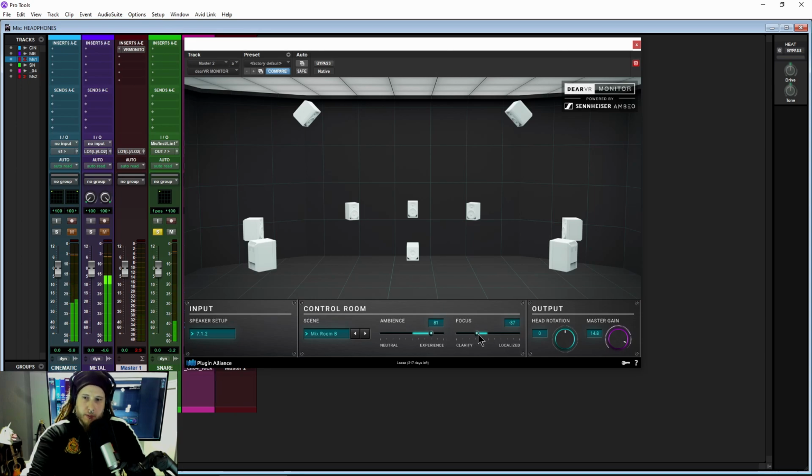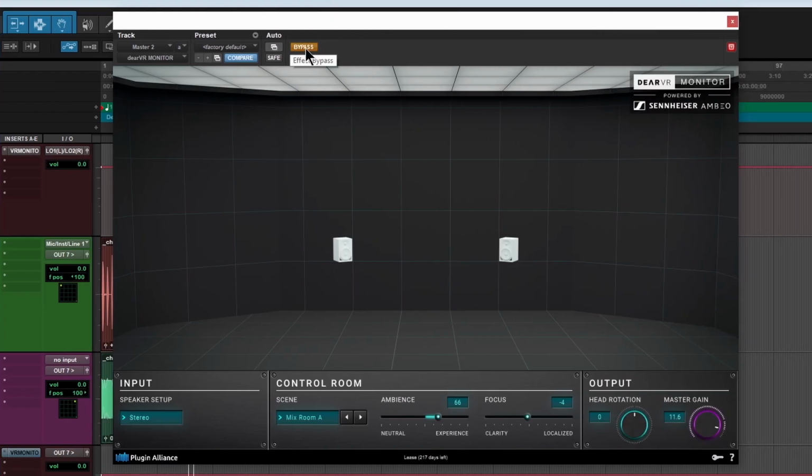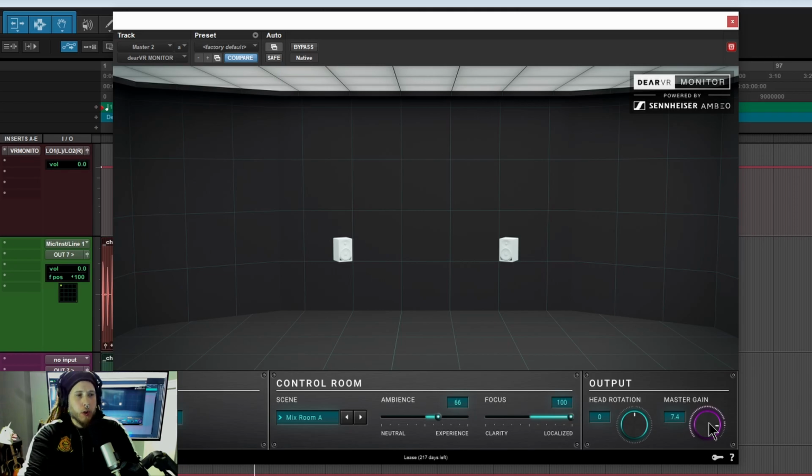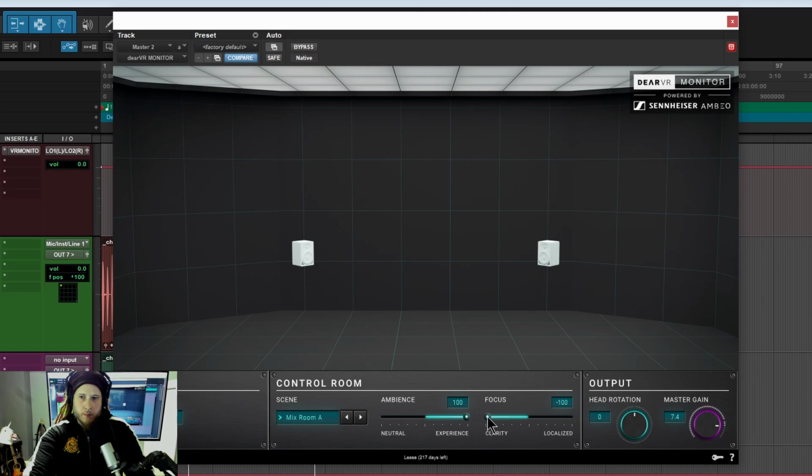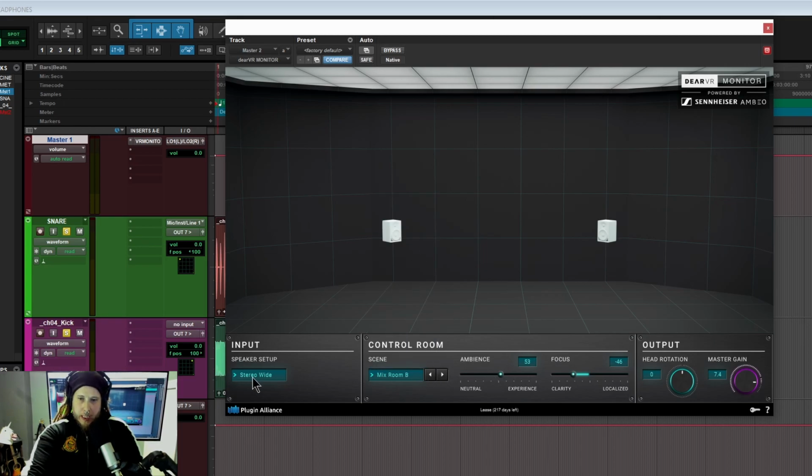So if we take the experience of the room up, we take the localization up. So again, let me bypass this here. So we hear it completely separated, bring in our speakers. All right, more localized overall. Or you can hear that in your headphones, right? All right, so again, just generally speaking, I usually just choose whatever room I want, usually B. I like wide stereo setup. And then move this up a bit and move your focus up a bit.